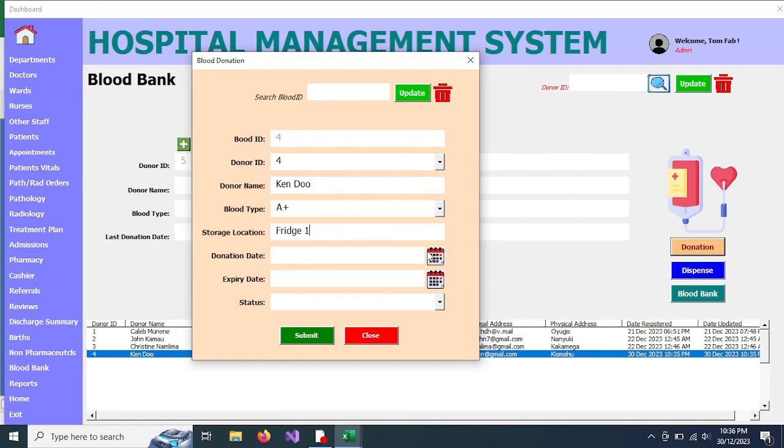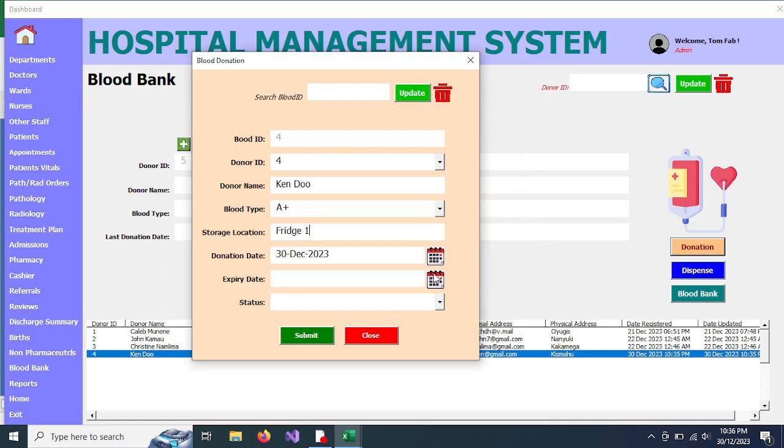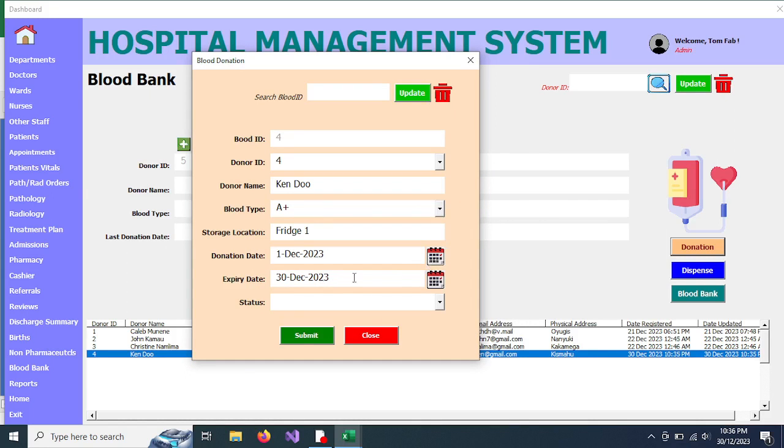Then donation date is donating on this date. Expiry date, let's say, I want to put the donation date to be this one, then expiry date to be that. Okay, because blood mostly expires within a month like this. Status, so we can say available. So this one is the blood donation detail.